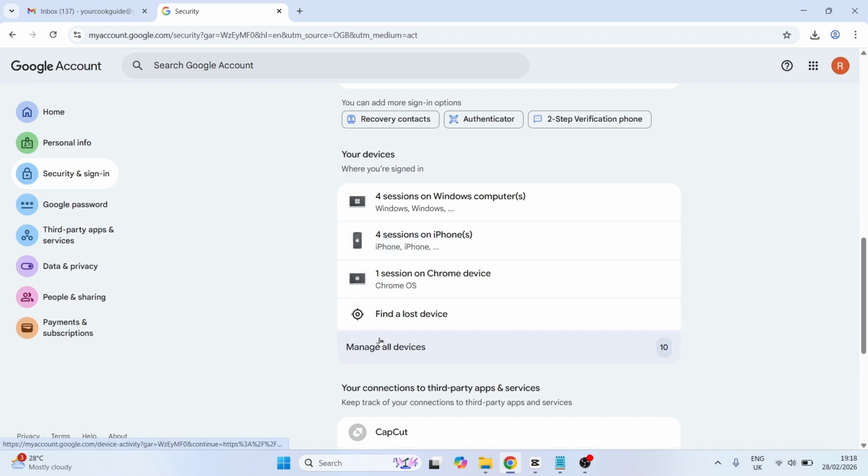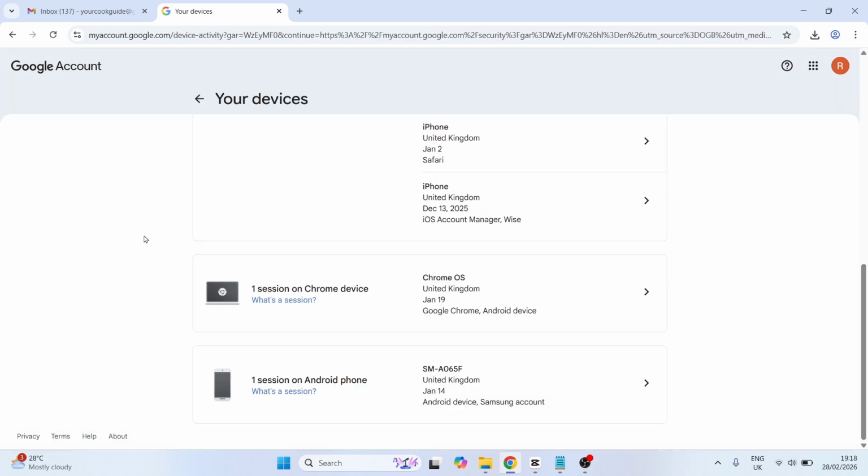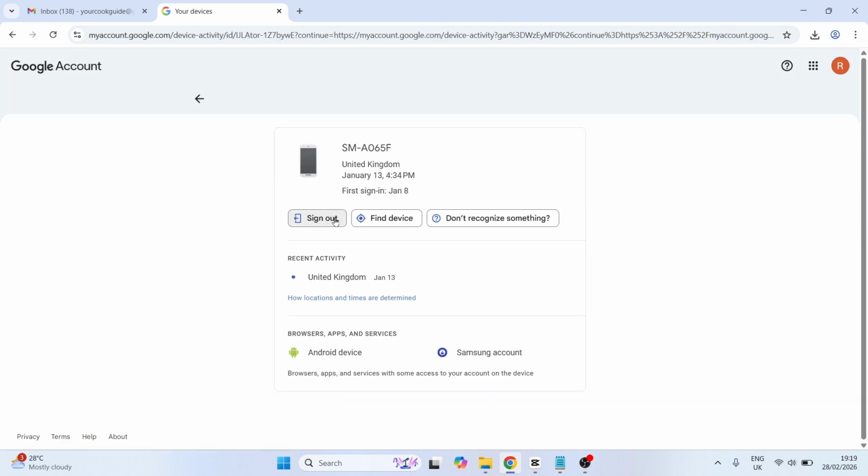So just go and press Manage All Devices. And if you see a device here that you don't recognize, you can go and click on it. You can then click on this sign out button and you can go and sign out of this device remotely.